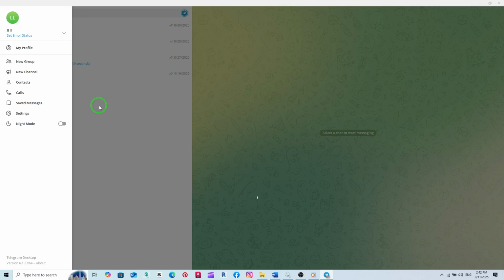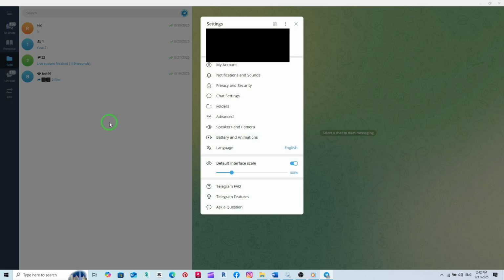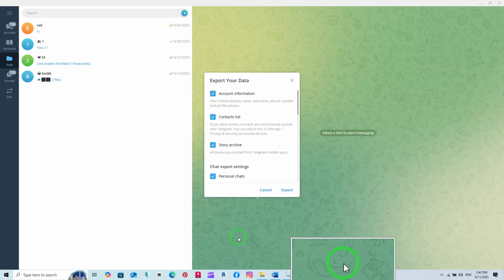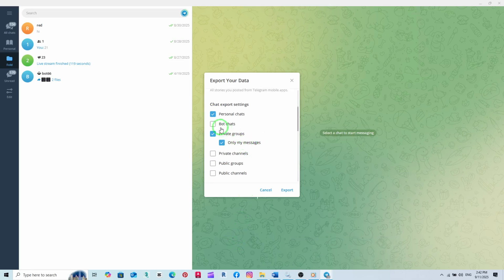Now, scroll down until you see the option that says Export Telegram Data. This is the tool that allows you to download different parts of your account data. And in this case, we're going to set it up so it only exports what we need. In the Export panel, you'll be given a list of categories to choose from. Since we only want videos from bot chats, make sure you check the box labeled Bot Chats.